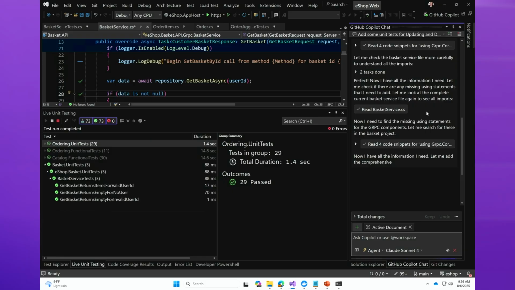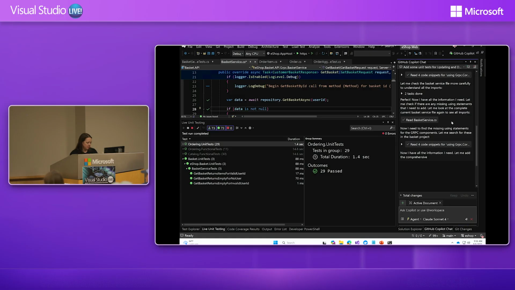Yeah, have all the information I need. Let me add those new unit tests. It's going. I feel like it's very brave. You never know what you're gonna get, you know.